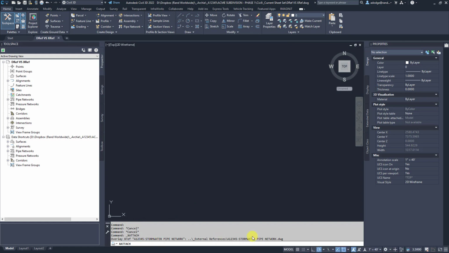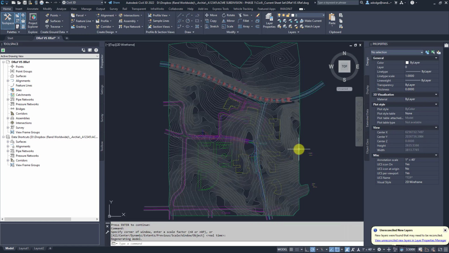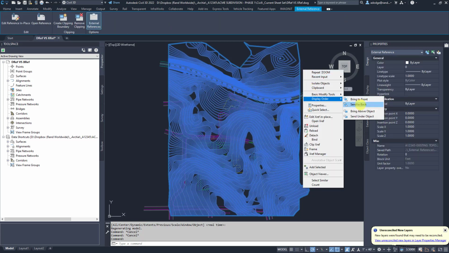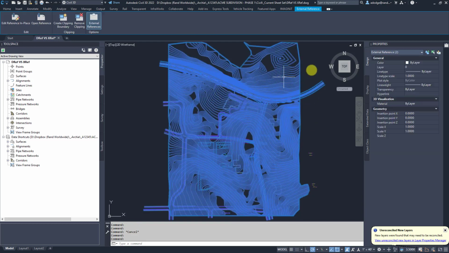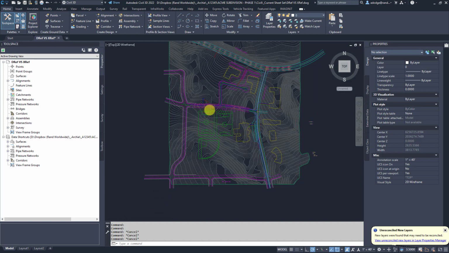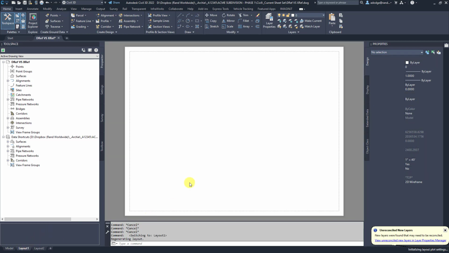This will take a few moments to overlay each of my XREFs, but once that is done, I'll go ahead and zoom to extents to see the result. Now I do need to move some things around, so selecting my topo, I'll go ahead and push that to the back. My base file, I'll push to the back as well. All right, so a little bit of cleanup. And as you can see here, using an XREF, I can see everything that I need. I'll take this one step farther.